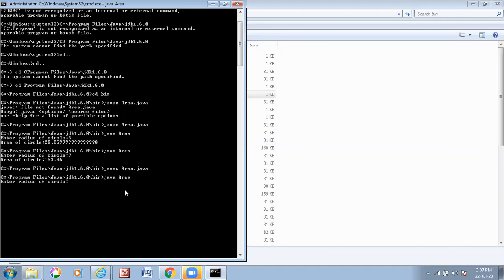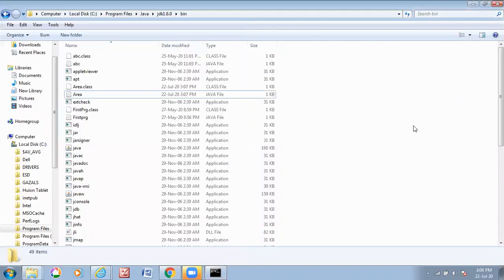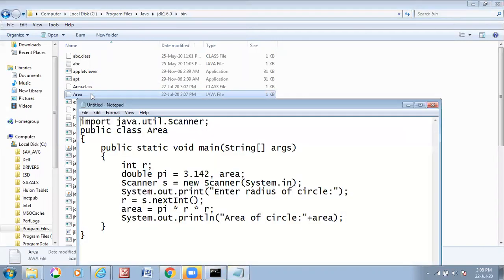Enter radius of the circle. Again, I'll be entering 3, 28 point, what? Okay. And 7, 154. Okay. Now, this is the file.